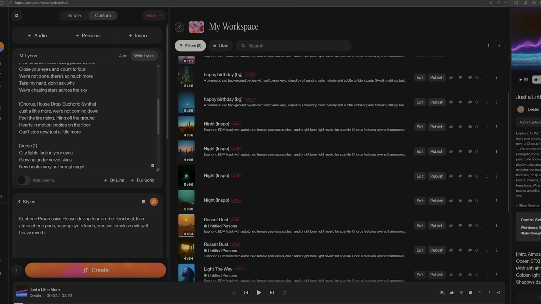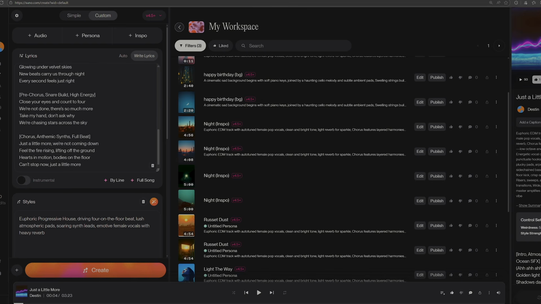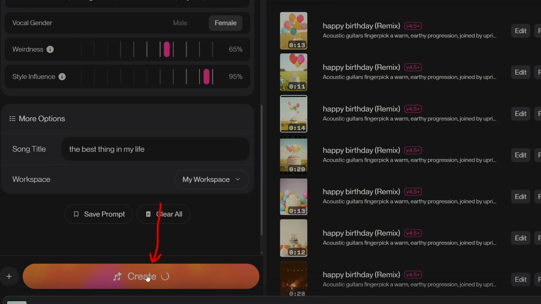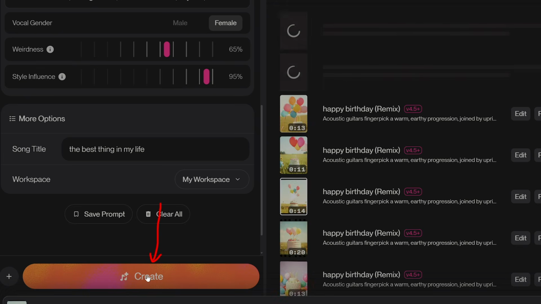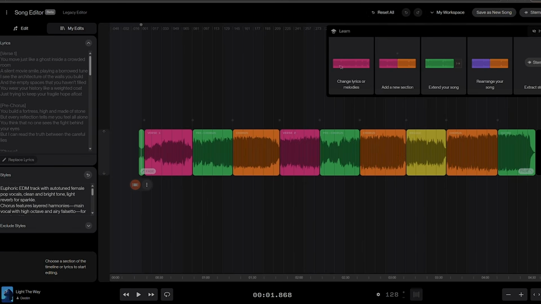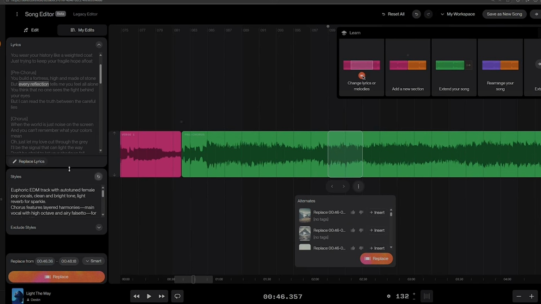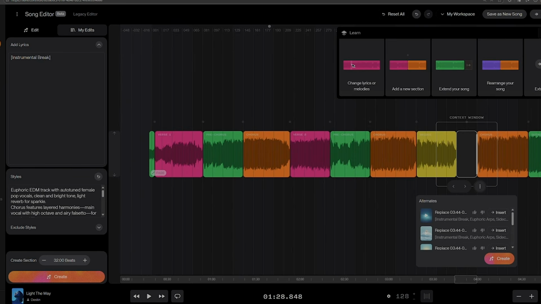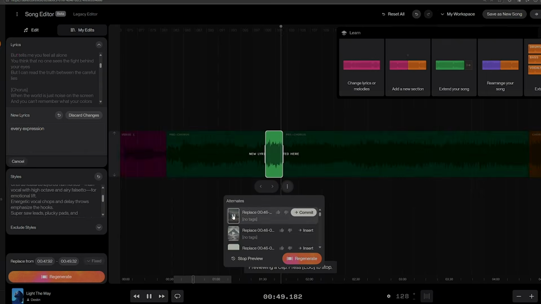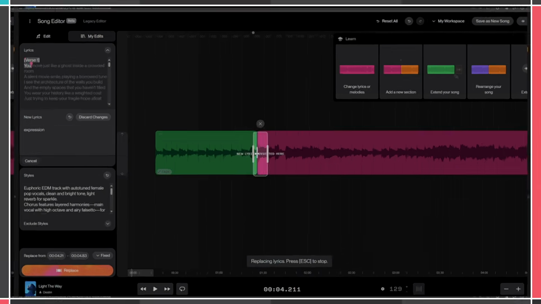Always use custom mode. Paste in your refined prompt and start generating. Here's the key. Don't settle for the first result. You need to iterate. Keep clicking until you find that one golden generation, the perfect take where the AI nails everything in one shot. Finally, about the editor, only use it if you need to fix a small part, like replacing a word, adding an instrumental break, or extending the song. The secret isn't performing digital surgery on a mediocre track.